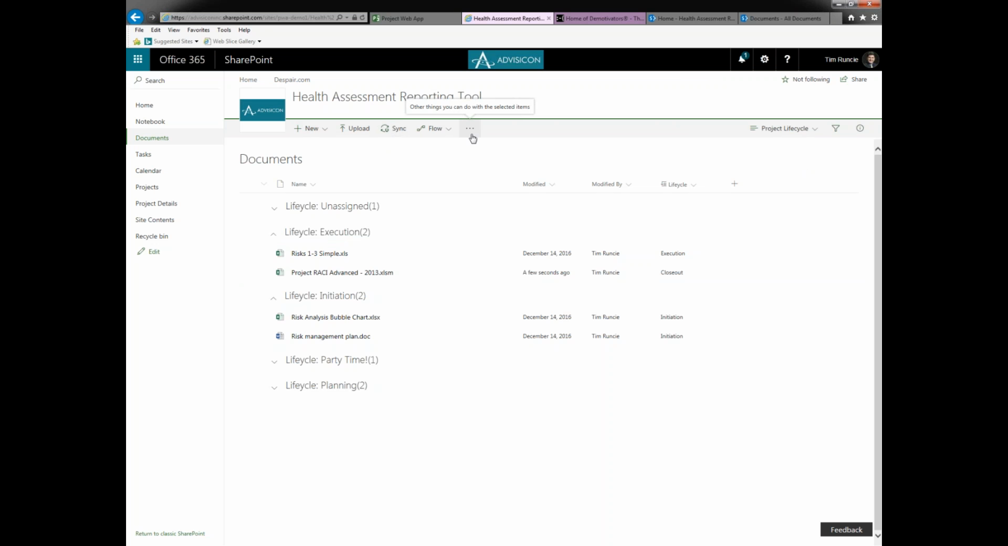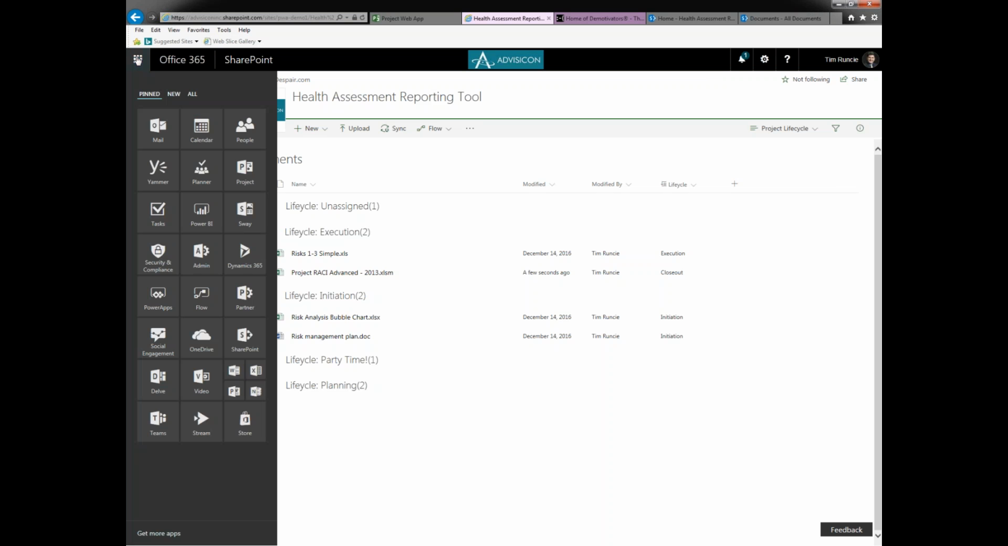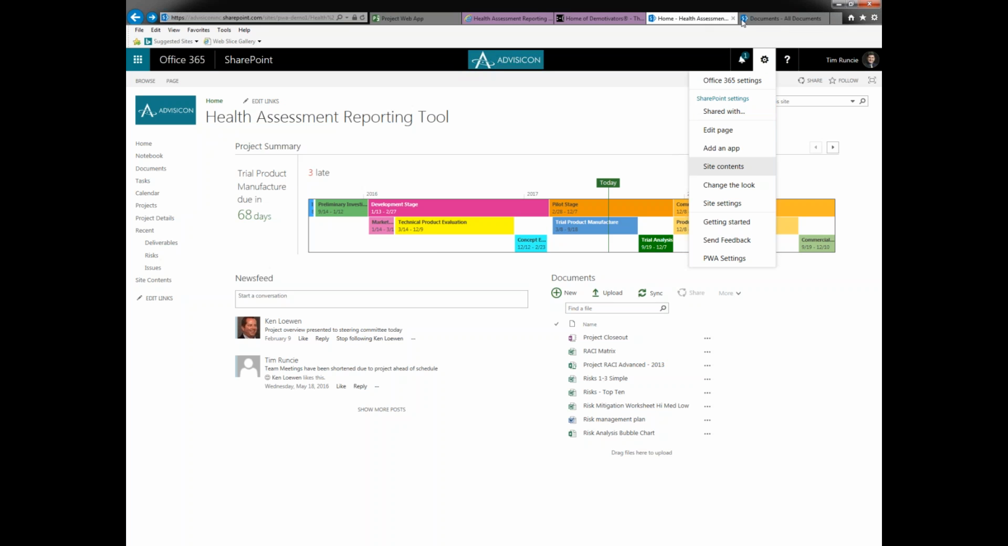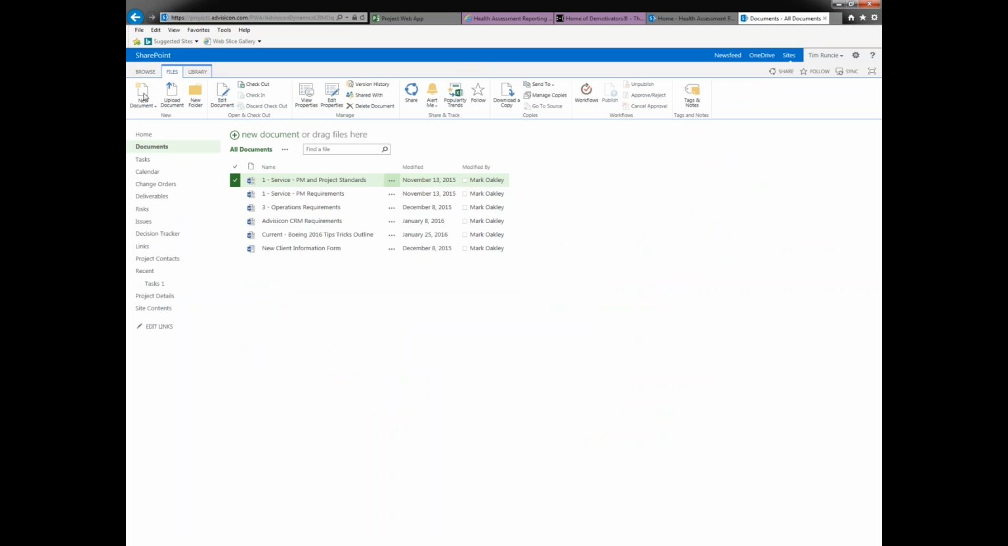You're also going to see in the environment that we work with that sometimes you want to massage this library to say, well, what about version control? And so if you notice, we have the waffle up here on the left-hand side, which allows me to really jump around any of the environment that I have, say in Office 365. Or if you're on-premise, if we sneak back over here to our on-premise environment, I would use a link or a top nav to simply take me where I needed to go.